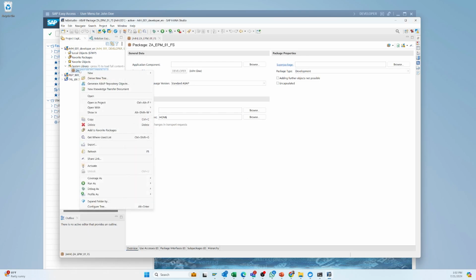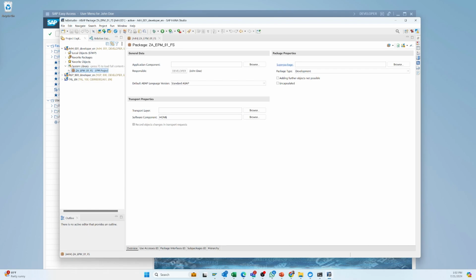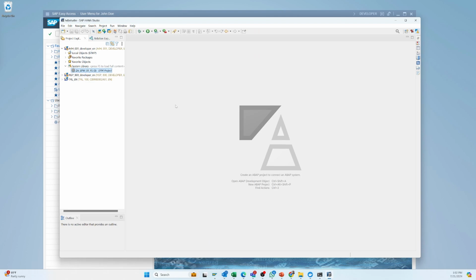So here you can see that it is already there. You can add it to favorite packages. So now each and everything we will work based on that. I think that is okay. So now if I just try to activate, okay, so this package is good. Now our first activity is to create a CDS view.